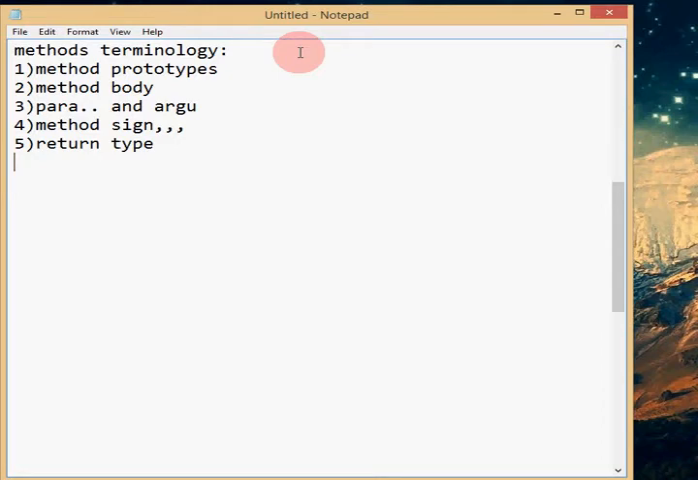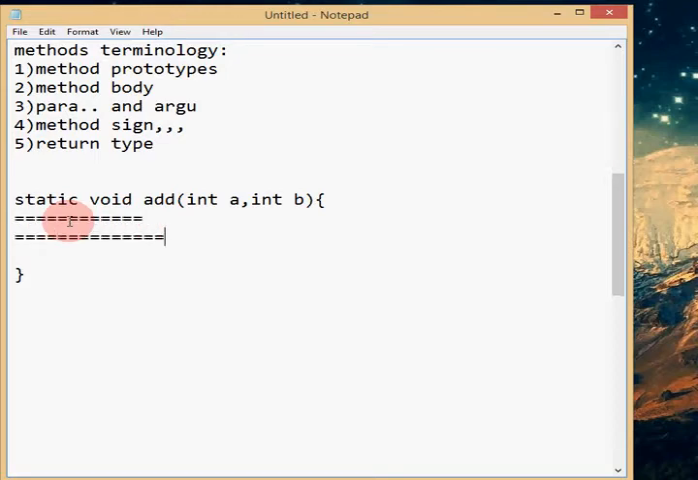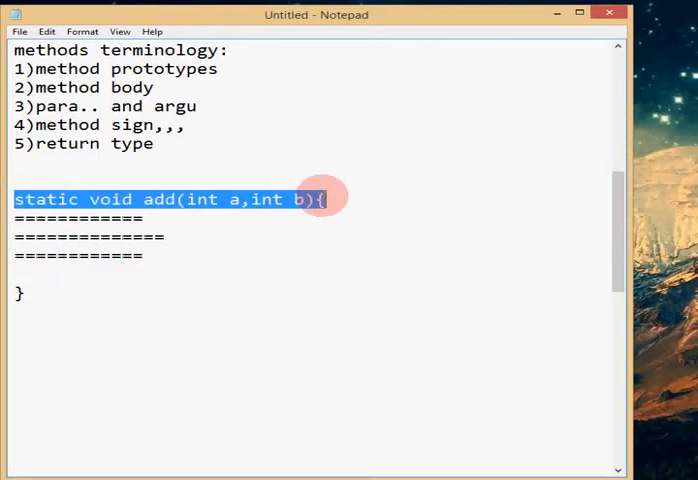Then what is a method prototype? Suppose you have a static method, static void, and the method name is R. The R method has some parameters, int a and int b. Those who write these things, this is called the method prototype. The head portion of the method is called the method prototype.